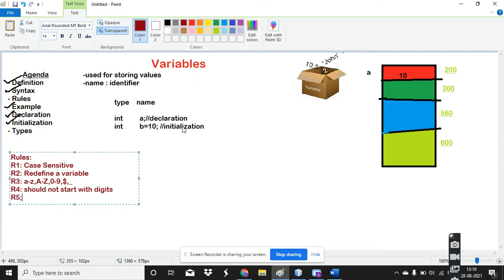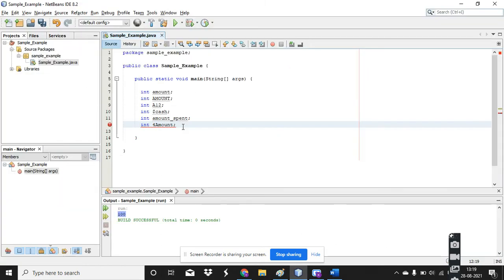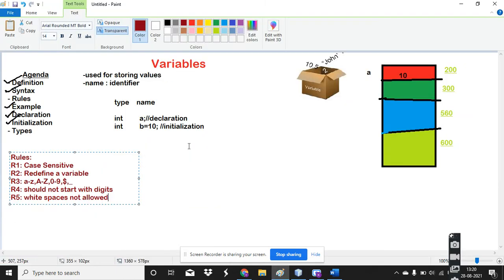And rule number 5 is white space is not allowed. So in the same example, maybe amount deposited. If I make amount deposited a single variable name, then I should not use white spaces in between. If I use them, it will show me an error. Instead of white space, you can use an underscore to create readability in your code.